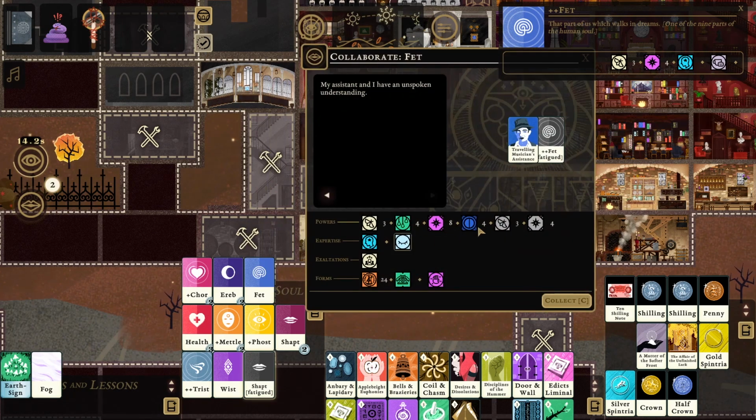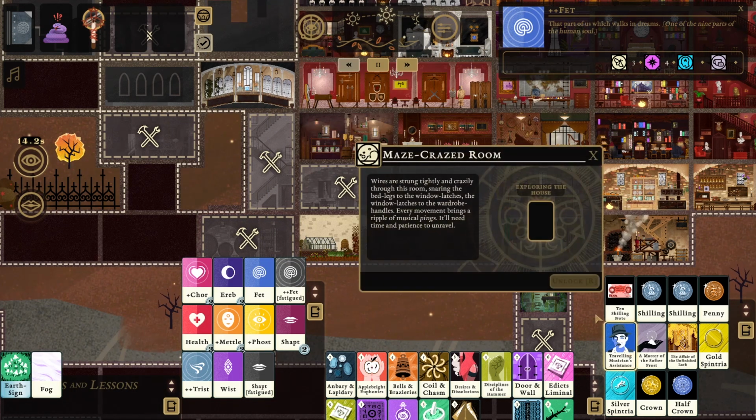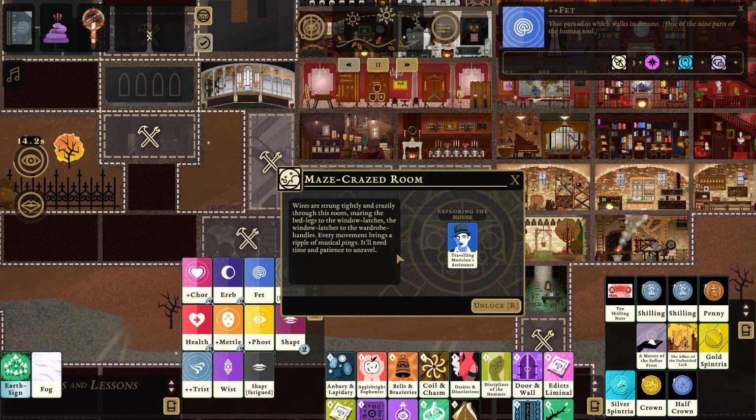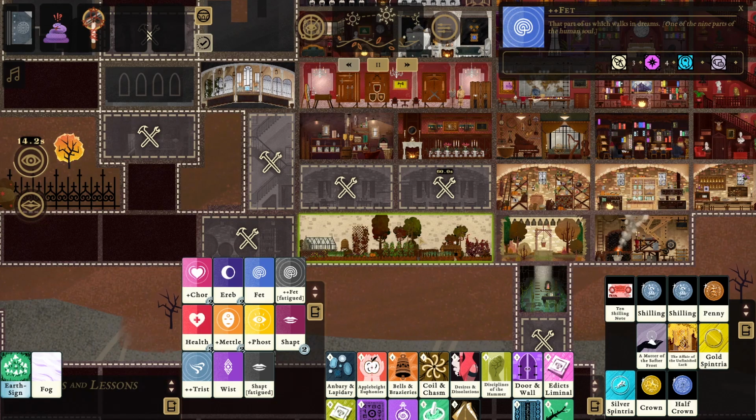Right, also, let's grab you and get you to open the maze-crazed room. Wires are strung tightly and crazily through this room, snaring the bed legs to the window latches to the wardrobe handles. Every movement brings a ripple of musical pings. It'll need time and patience to unravel. Or, you know, a sharp blade to cut through the strings. Doesn't take a long time then.